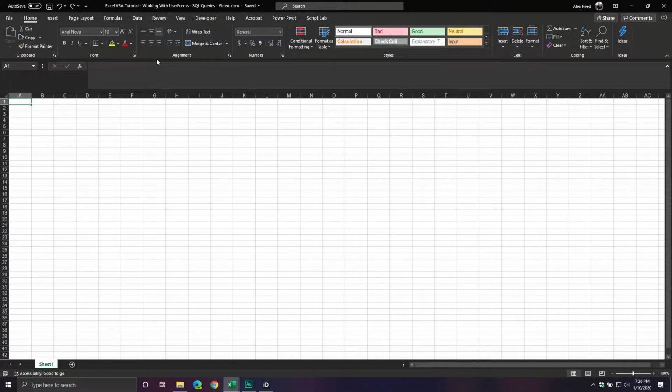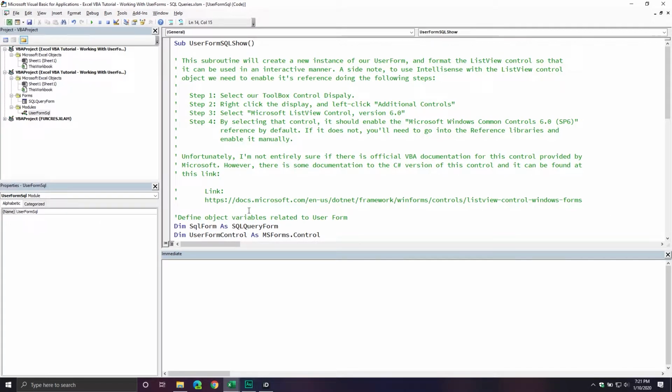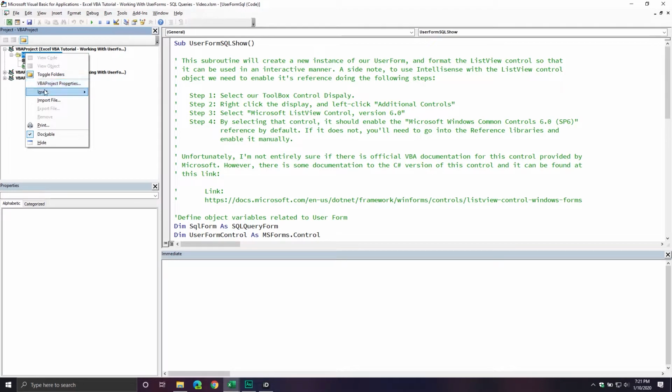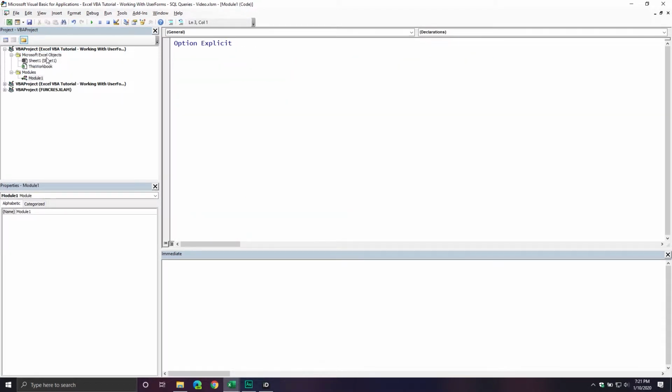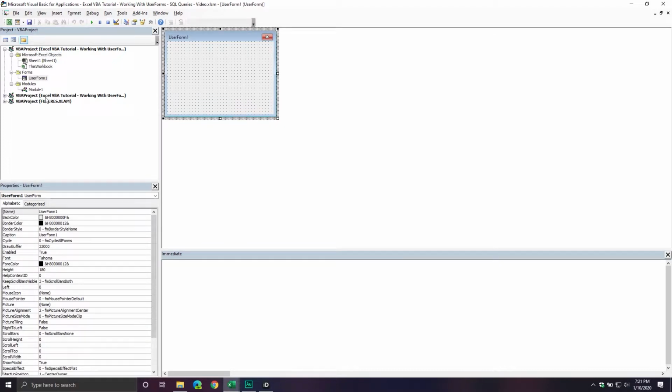All right. So first things first, like anytime we're working with VBA, we want to go over to our developer tab, and then from here we're going to open Visual Basic. Now this is the other code; I don't technically want this one. I want this one right up the top. We're going to do insert module, and then we're going to insert a user form. So very simple so far, hopefully.